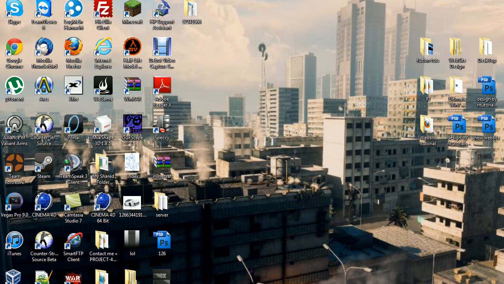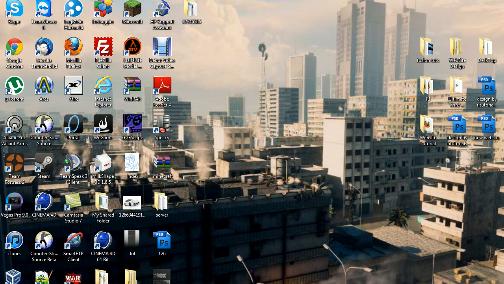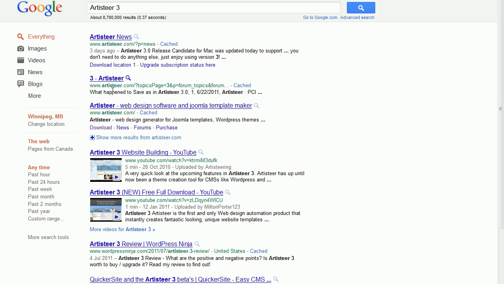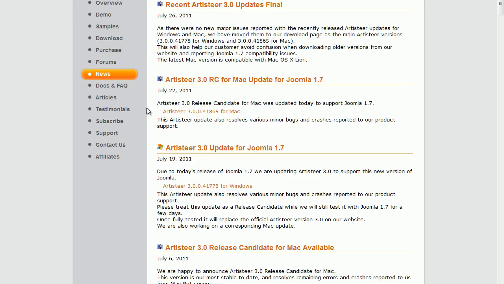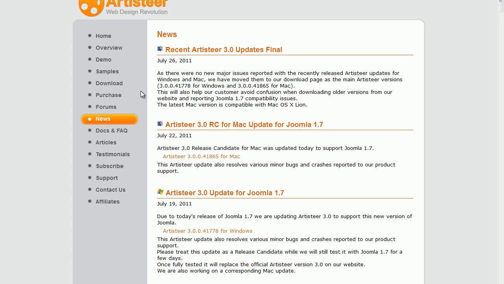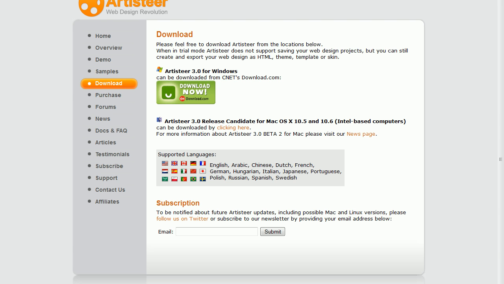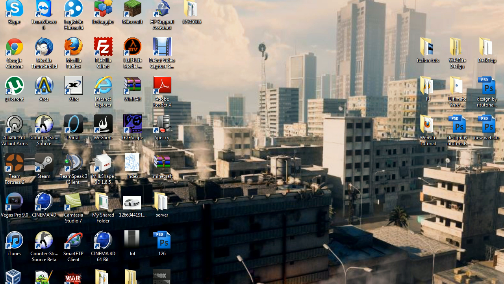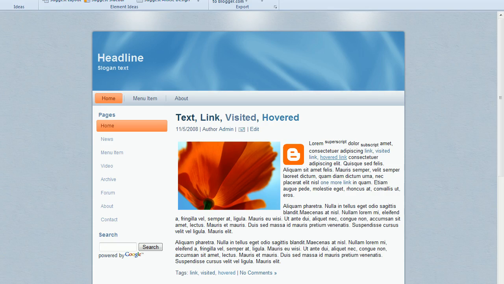I'm gonna show you the website and I won't show you how to download it because you can download it and buy it, and you can find an illegal copy. Just go to YouTube and search how to install Artisteer for free. And this is the website you can go to, download it and then install it, etcetera. Okay, so let's start.